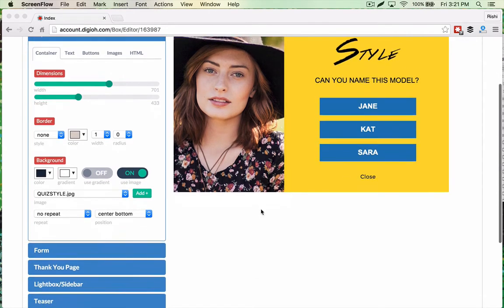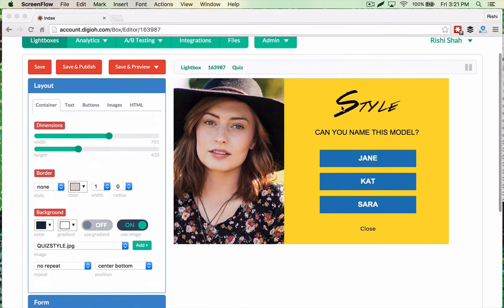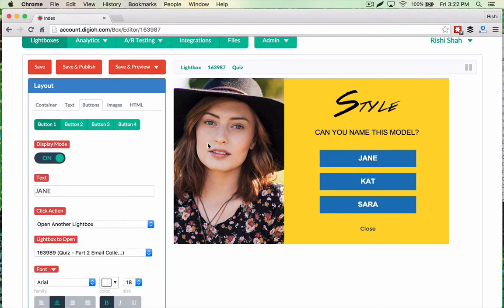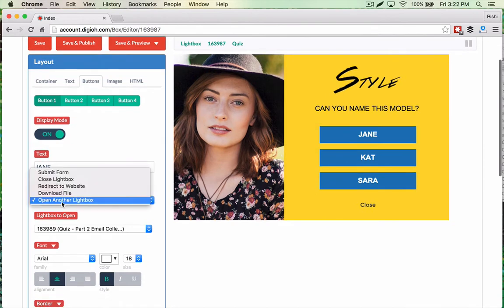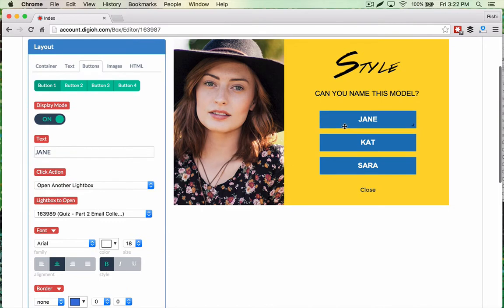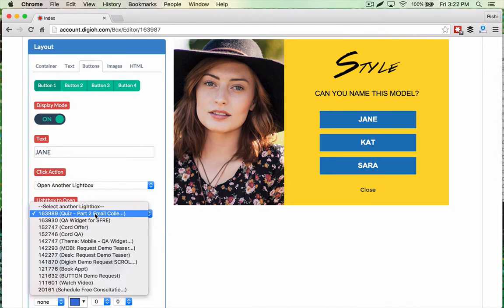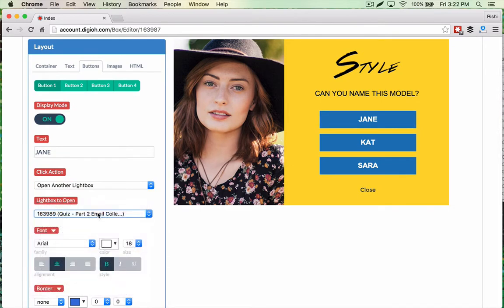So what you can do here is, we have this theme, it's actually an actual theme that we launched as well, and you click on the buttons, and part of the button menu options now is click action. Before we had submit form and download file and redirect to website, but now we also have open another Lightbox, and when this is clicked, you could actually have this go to a separate Lightbox now. And that's where your email form can go.